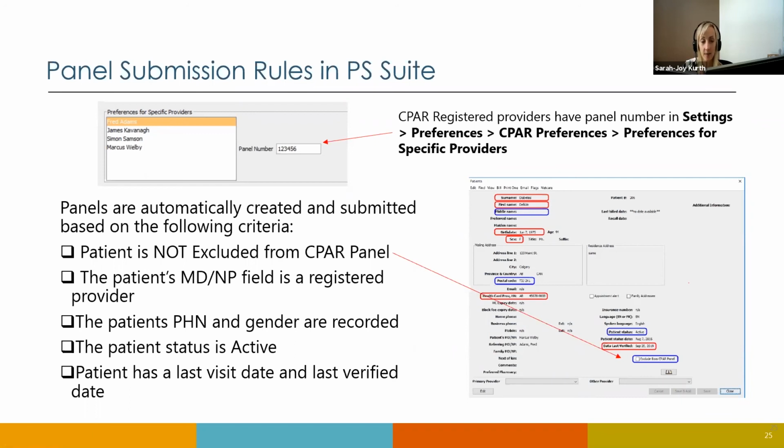The patient's MD/NP field must be a provider registered for CII-CPAR. The patient's PHN and gender must both be recorded. In this case, this is the sex field here. The patient's status must be active. And finally, this is very important, the patient must have a last visit date as well as a last verified date. So all of these conditions must be met for a patient to flow up to the Central Patient Attachment Registry.